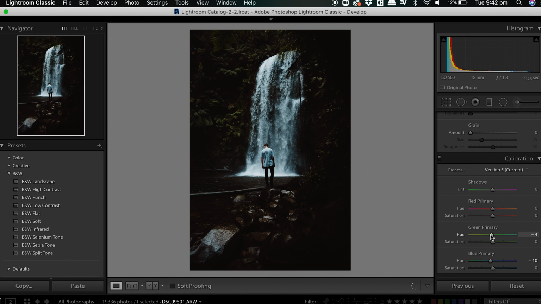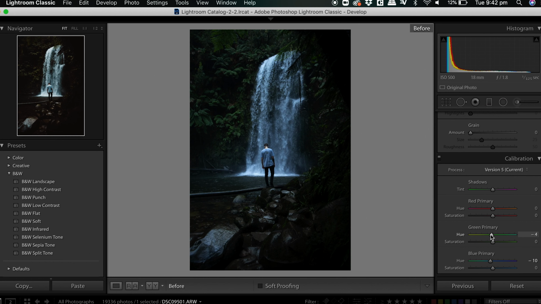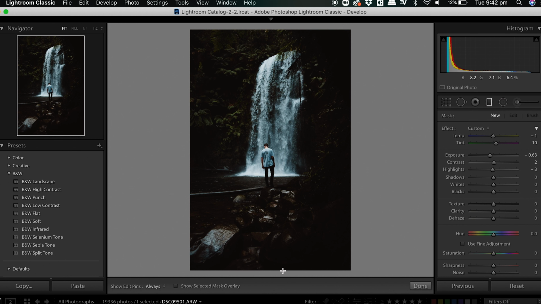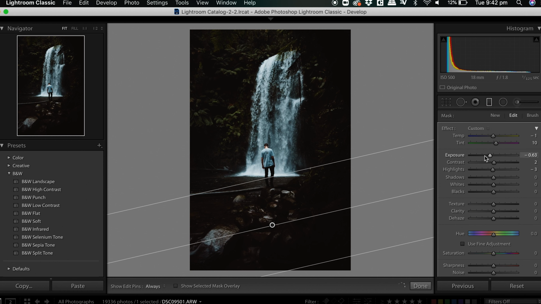But otherwise, yeah, our image is looking pretty good at the moment. Looking really, really moody. That's before, that is after. So obviously a massive shift in colors there. Next up, I come over to the gradient tool. And what I like to do is just drag a nice gradient across the bottom, bring down the exposure, and already that is looking really nice.